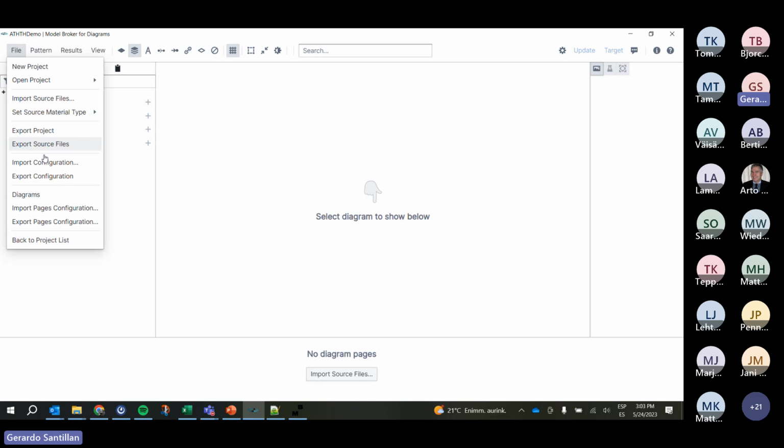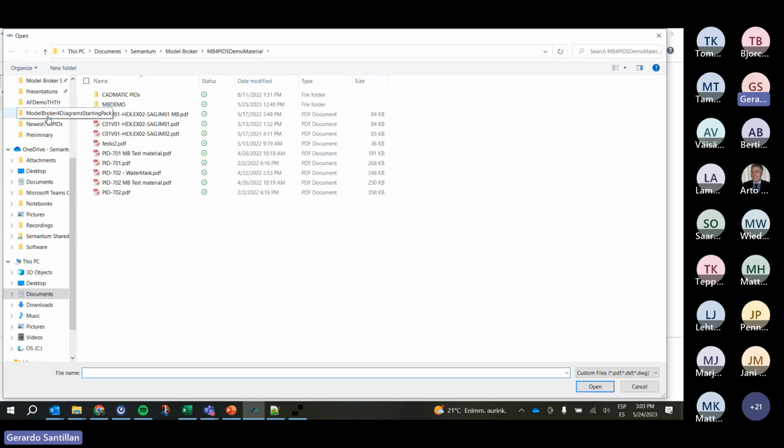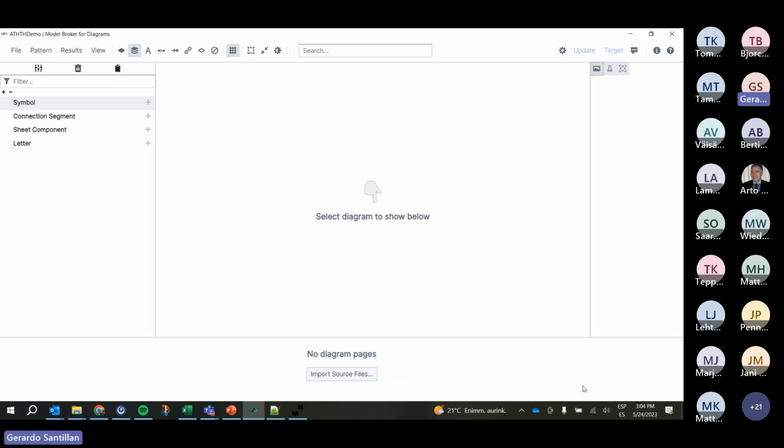We first start by importing a source file. In this case, I will start importing DXF. This is a vector drawing, it's a PNID. We will now load it. It's quite a big diagram, but we will see how it is imported eventually. The tool also supports PDF, and it's also possible to import DWG.